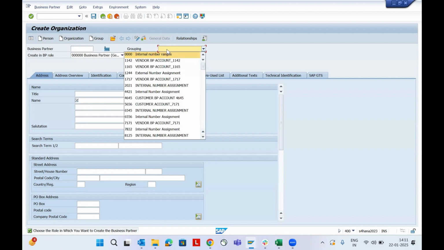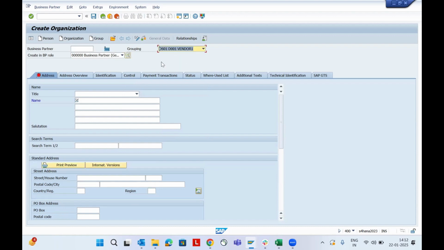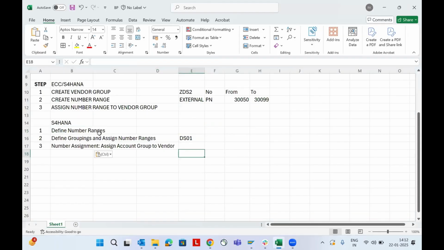Grouping code we have created DS01, right? This grouping code does two things. It is going to determine the number range for your BP master data, and it is also going to link the vendor account group, so that as soon as you save this BP master data, the system is going to create the vendor master also in the background, which you can check in the LFA1, LFB1 table.